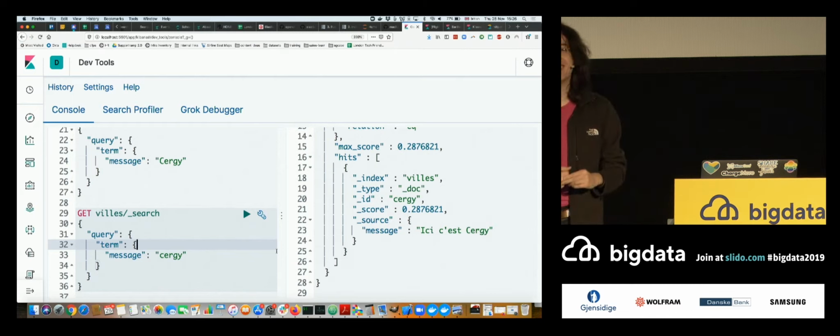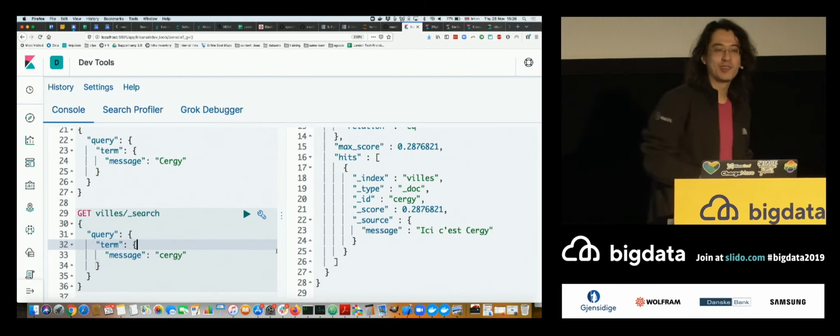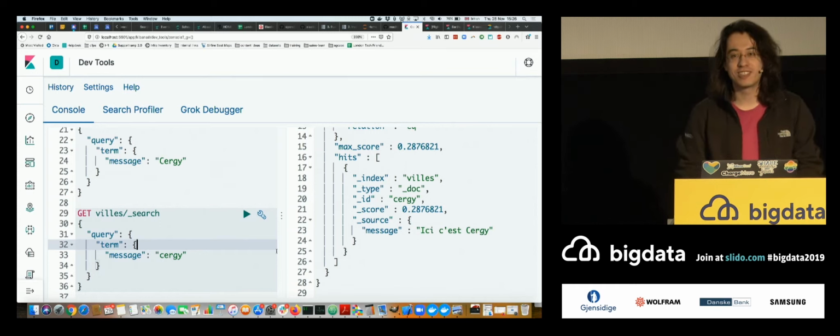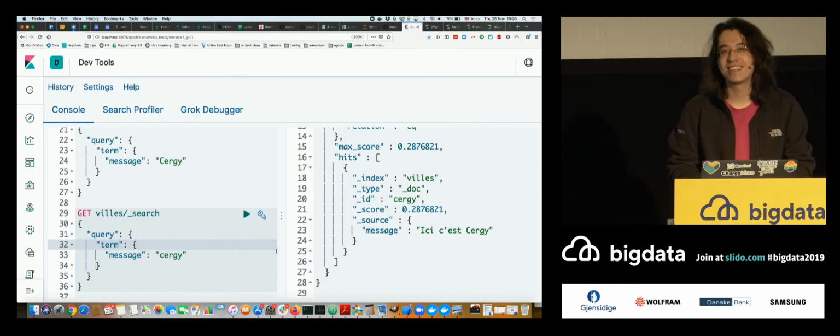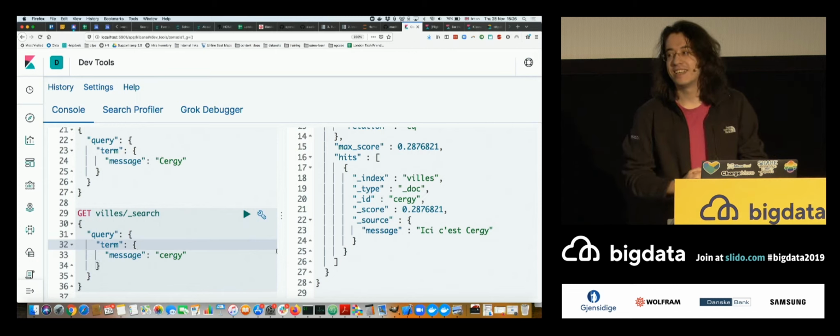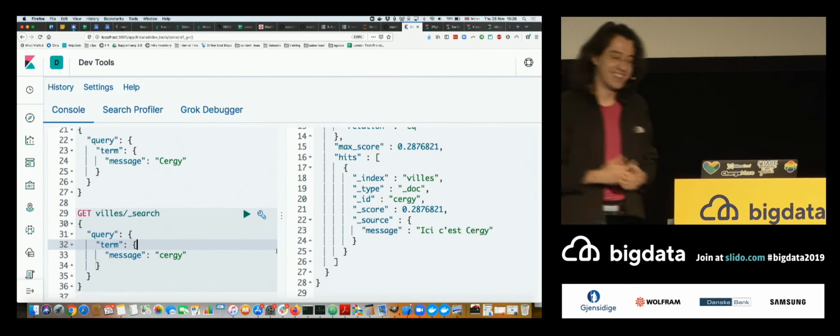No? Anybody want to venture a guess? If any of you are familiar with search technology in general or indexing? No. Okay, cool. Right, I'll just tell you in that case.